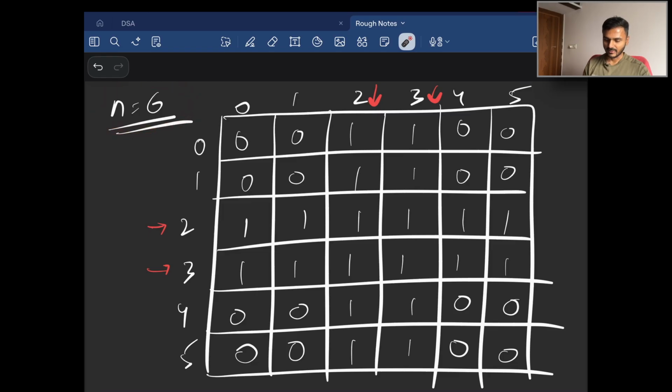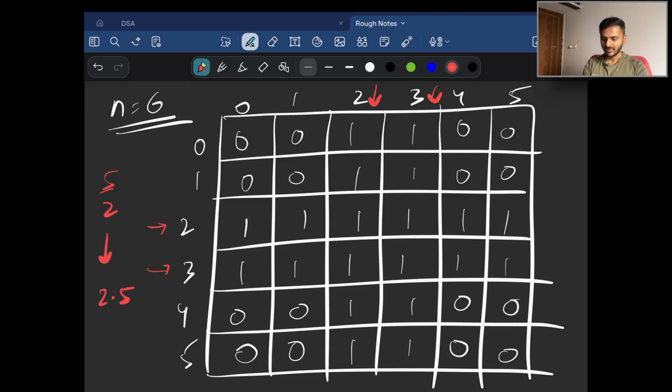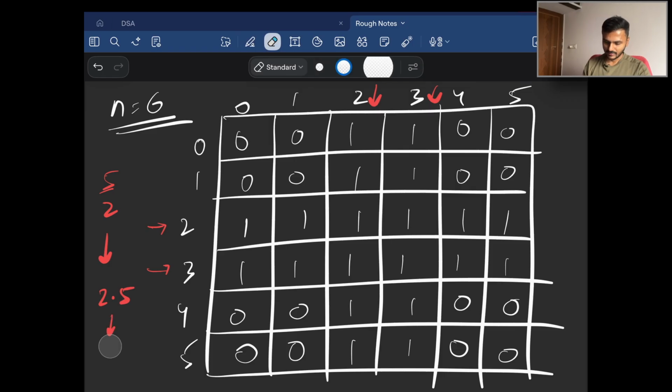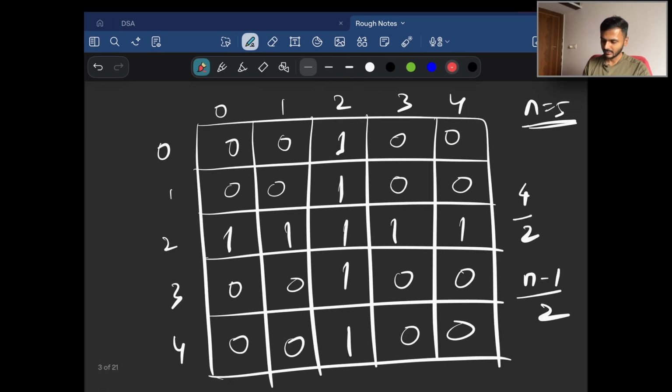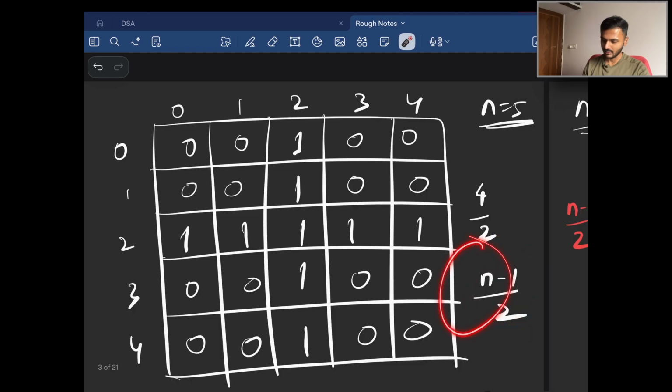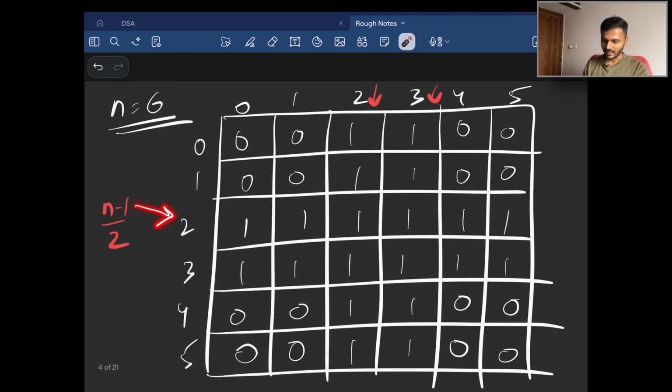So 6 minus 1 is 5. And if I go for 5 by 2, what are we going to get? Well, we will get 2, assuming that we are storing in integer, because storing in float will not be useful over here. So what we are going to get here is 2. So that means I can go for n minus 1 by 2, which was what we did over here, to get one of the row and one of the columns.